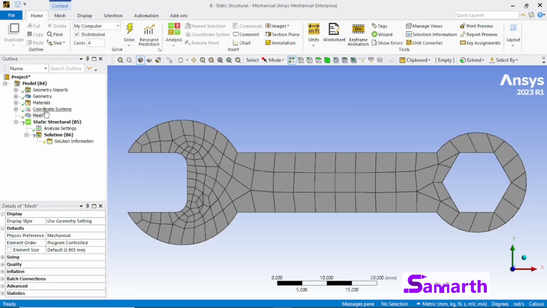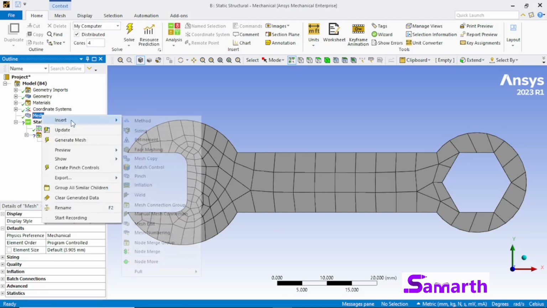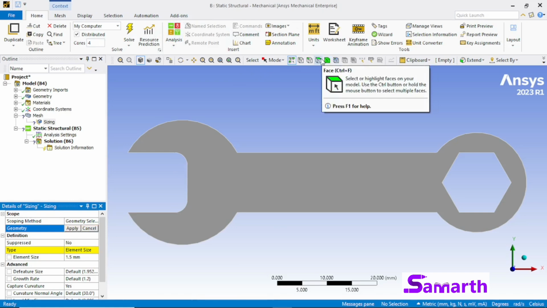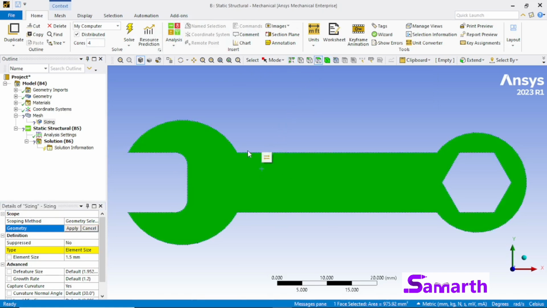Again, select the mesh, right click, insert, sizing. So you can change the size. Now the default size is 3, so I'll give it as 1.5 mm. Now geometry needs to be selected. For this, ensure this is surface, face is selected here, and select this face.